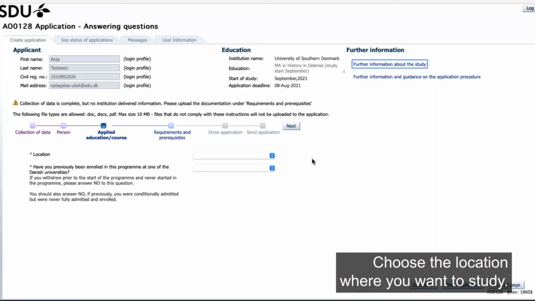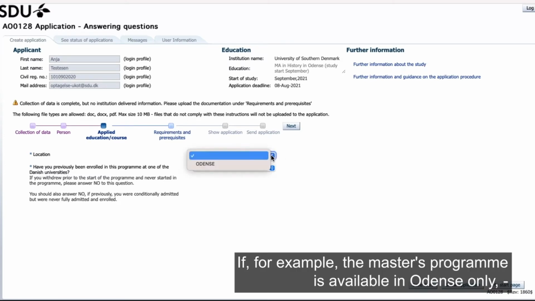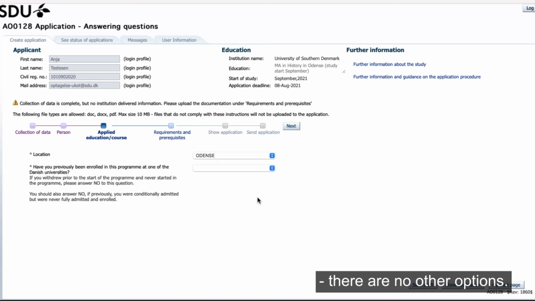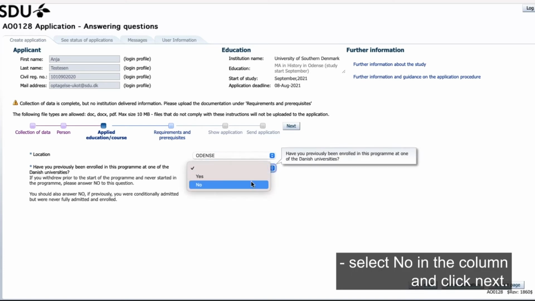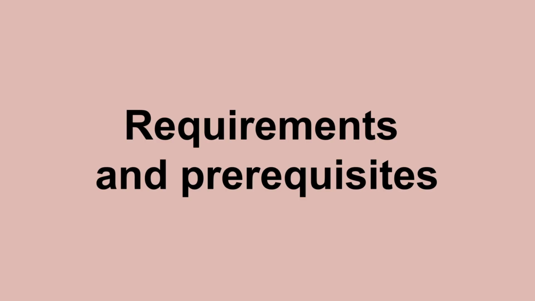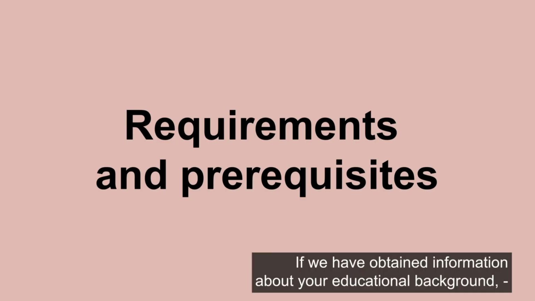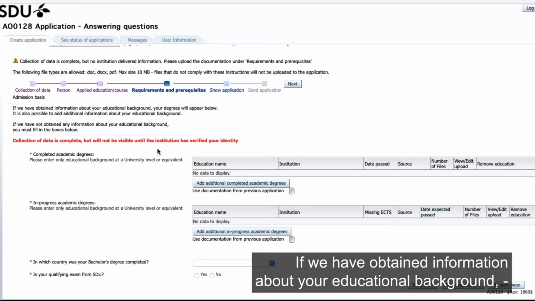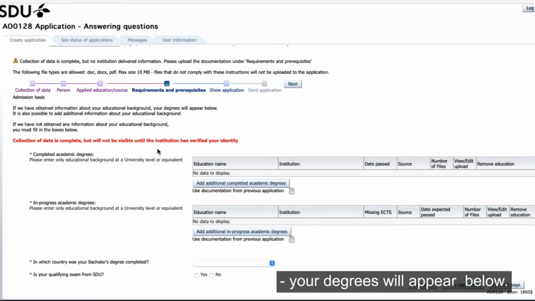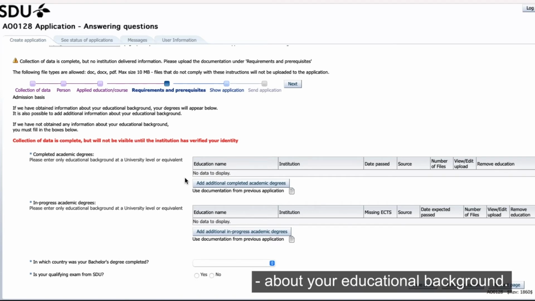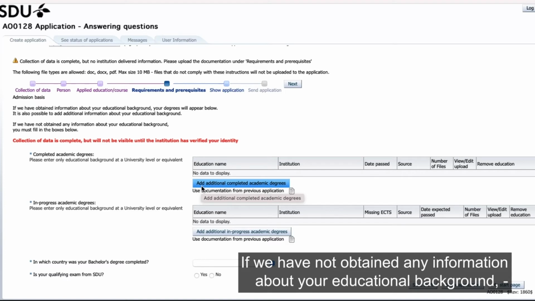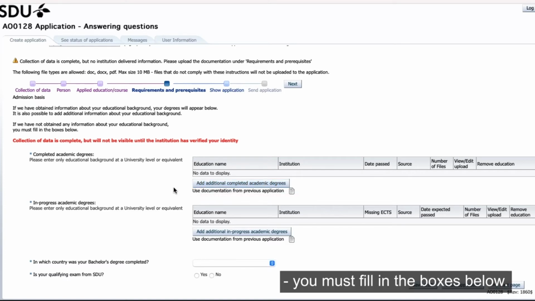Choose the location where you want to study. If, for example, the master's program is available in Odense only, there are no other options. If you're not currently studying for a bachelor's degree at SDU, select No in the column and click Next. If we have obtained information about your educational background, your degrees will appear below, but it's also possible to add additional information about your educational background. If you have not obtained any information about your educational background, you must fill in the boxes below.